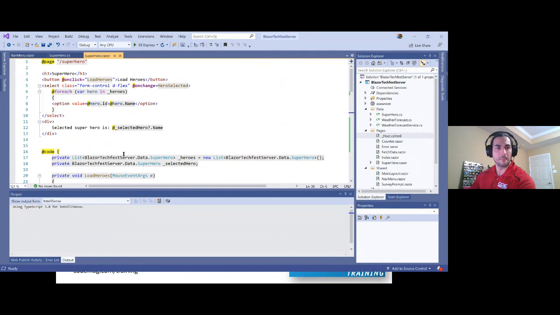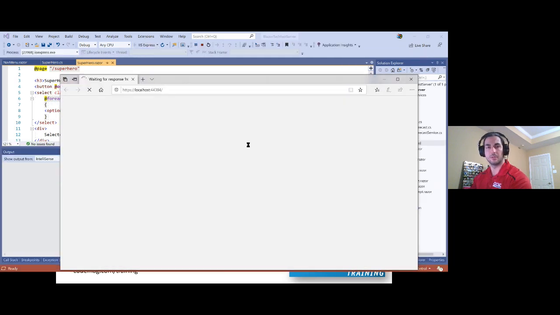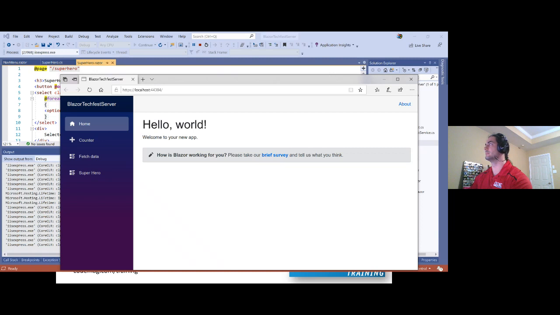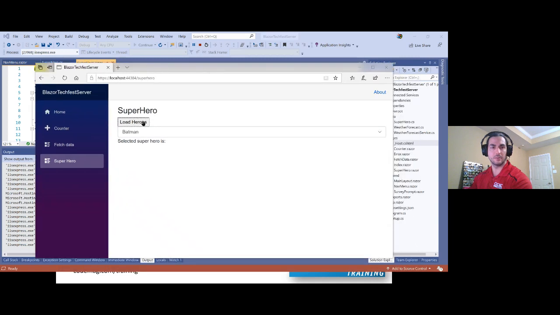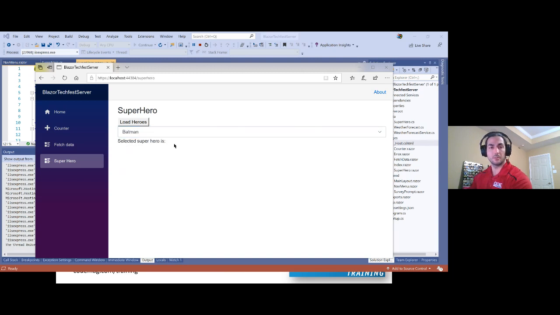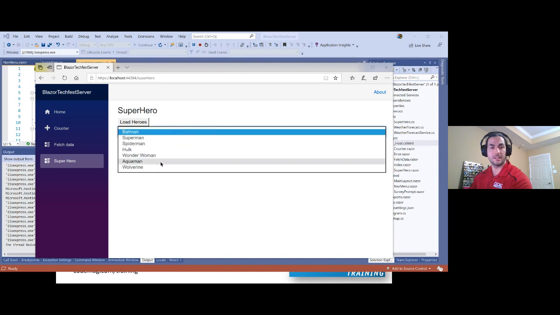Exactly the same code. We're going to run this, and we'll see that we will have our superheroes loaded in our combo box. And here we have our superhero, and here we can click our load heroes, and we can select any of these superheroes from that list, and it will display the superhero that we have selected down there.